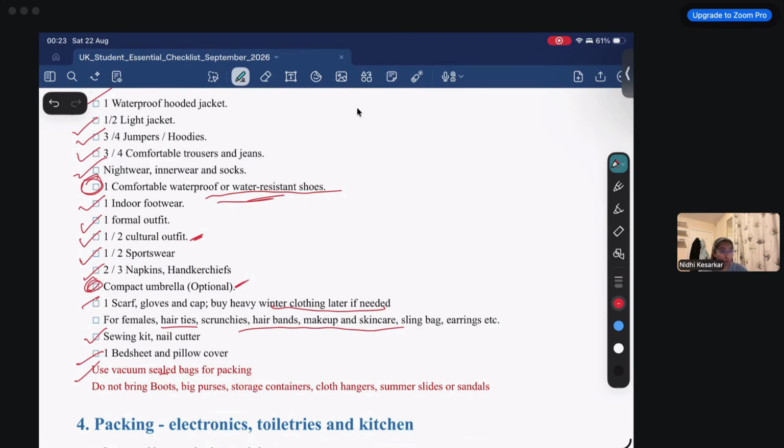Yeah. Now, important, do not bring any kind of boots, big boots, big purses, any sort of storage containers, cloth hangers, summer slides or sandals. You'll get them over here. For summer slides and sandals, I bought one or two pairs. Like, the entire summer is over now, and I did not use it even once.